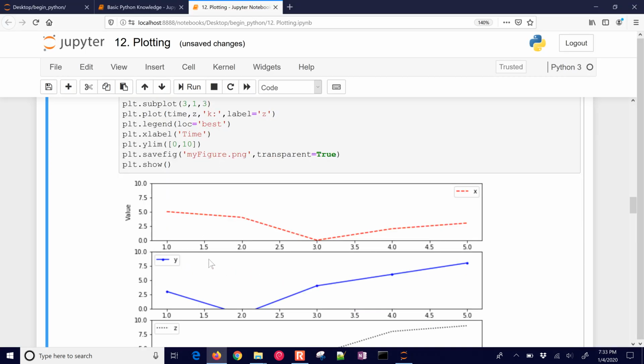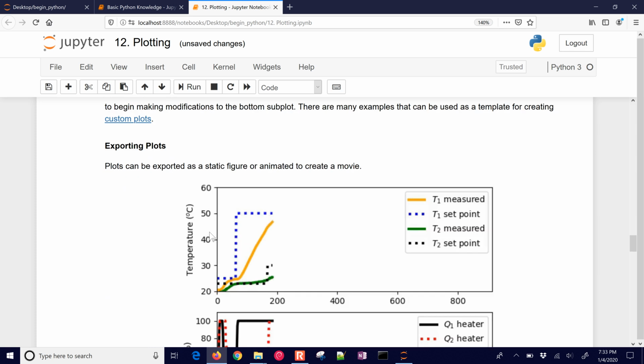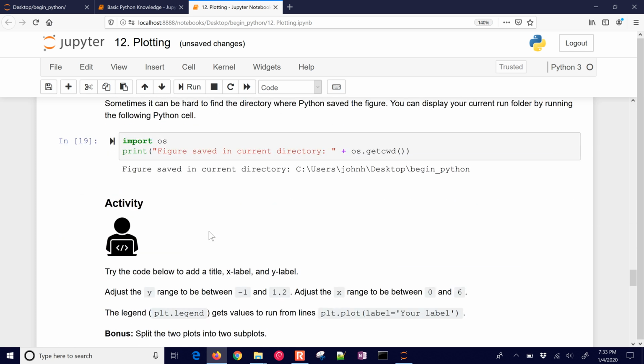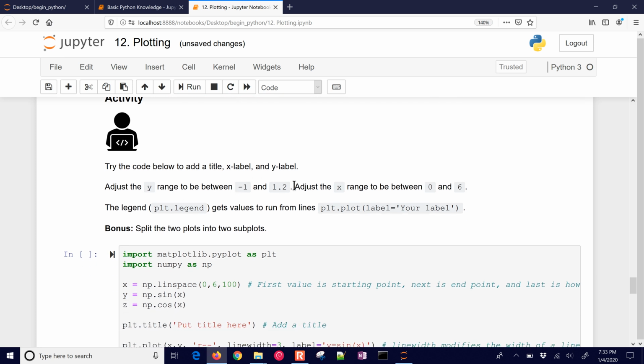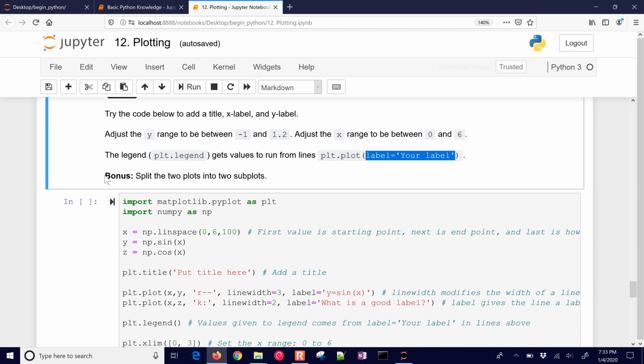Let me come back here and let's do the exercise now, after we've learned how to export it, and modify the figure to make it more readable. Now we want to adjust the code below to add a title, X label, and Y label, and we'll adjust the Y range to be between -1 and 1.2. And we'll adjust the X range to be between 0 and 6, and then we'll include a legend, and we'll get that from the label. Okay, it'll create the legend. And then if we want to do a little bit extra, we'll split the two plots into two subplots.